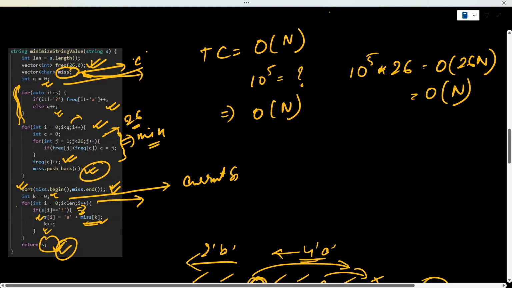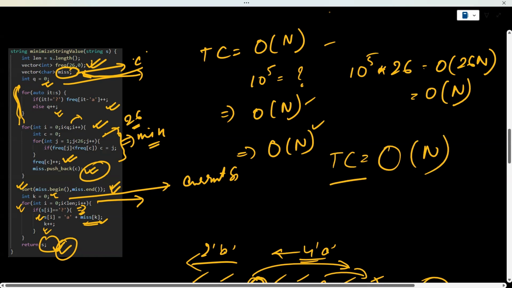Now, the third time, we are replacing the question marks with the characters. Again, we are iterating one time. That is big O of n. So 3 times big O of n, which means overall the time complexity will be big O of n. If we talk about space complexity, there is a frequency table that is 26 into some integer value. For every character, we are calculating the count. That means big O of 26.